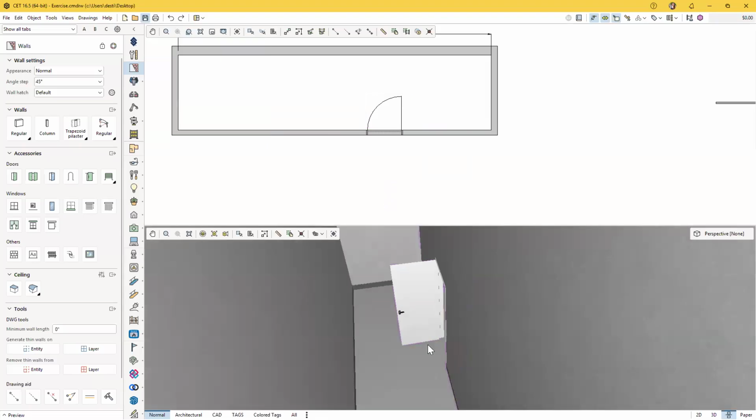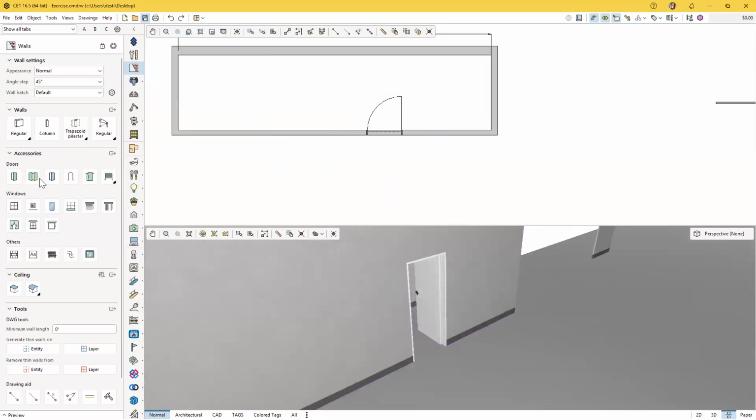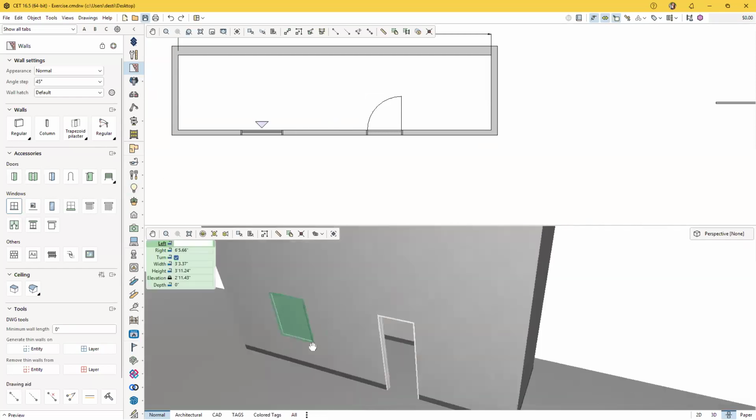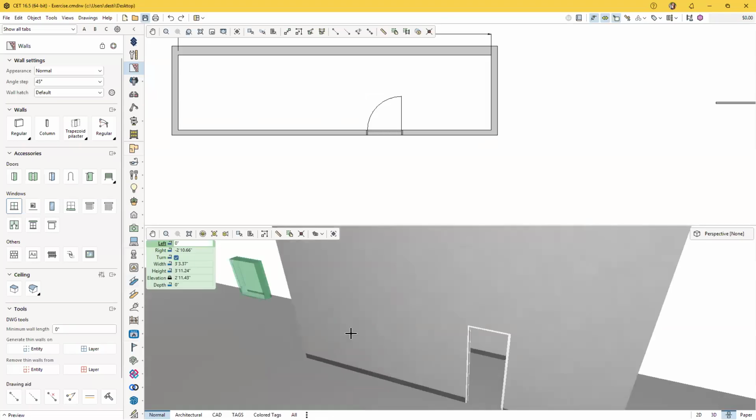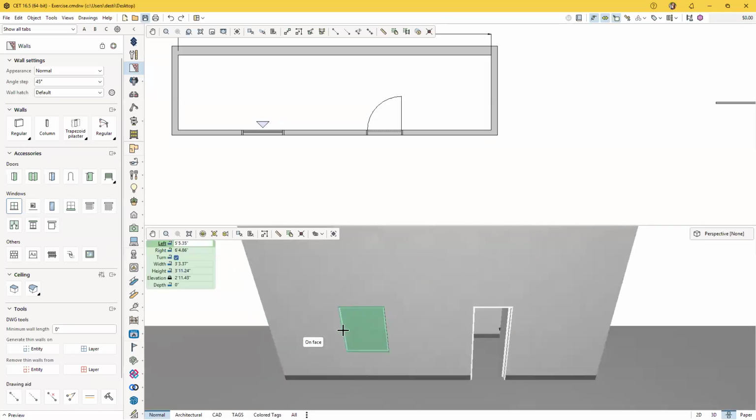They are all attached and they will stretch right along with that wall. The same is true for windows. So to put a window in your drawing, you're going to select the window tool, select the wall that you want to put it on.